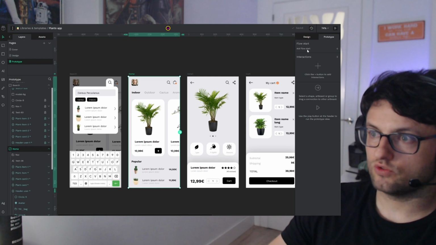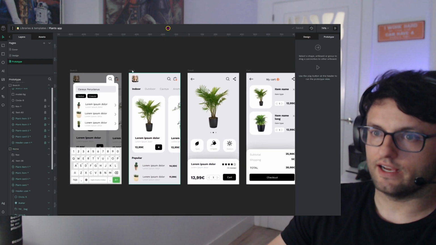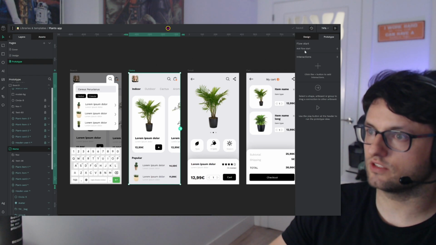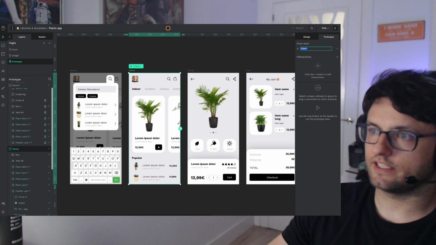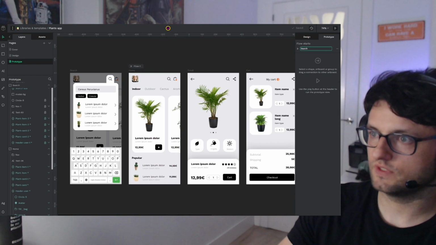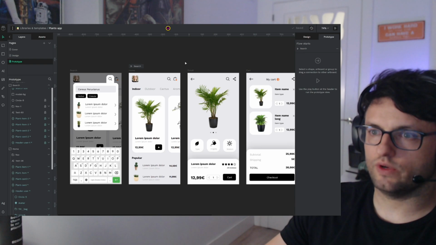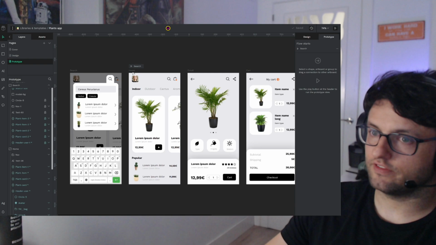So to start, I'm going to use a few screens of this template. I'm going to start in the home screen. So I'm going to create a new flow. Double click to rename it. I'm going to name it and then hit enter. Okay. So now I'm going to start using all this new stuff.